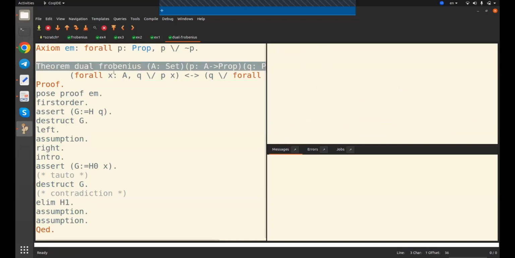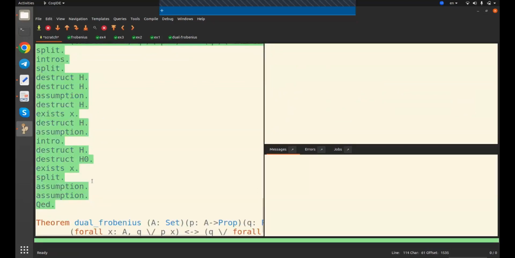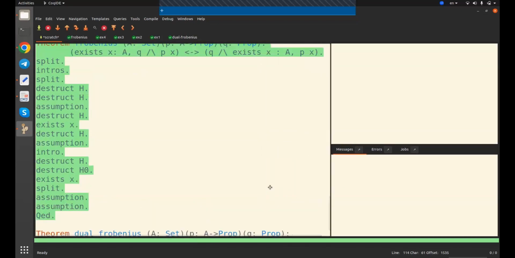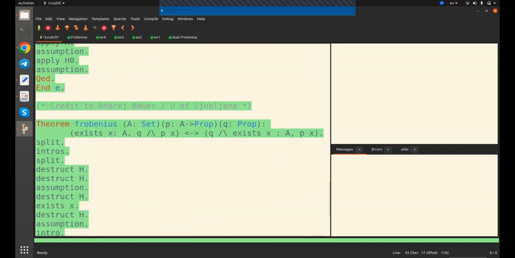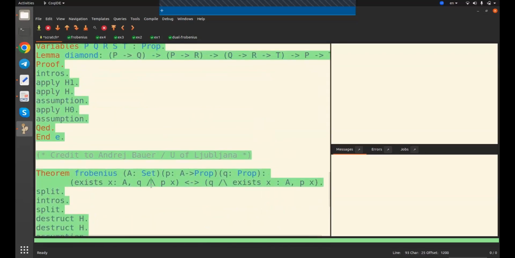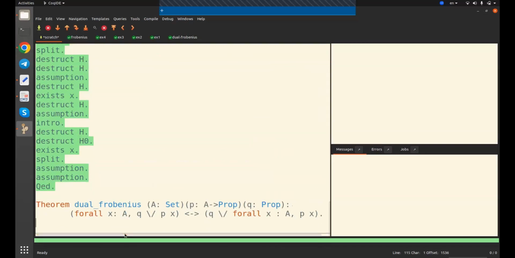And this is the dual of the Frobenius theorem. The dual is basically the same as the Frobenius theorem, except that instead of having existential quantifiers, we have universal for all quantifiers, and instead of and, we have or. So basically, this is what it says. It says if for all x's in A, I have Q or P of X, then I have Q or for all x, P of X, and vice versa.